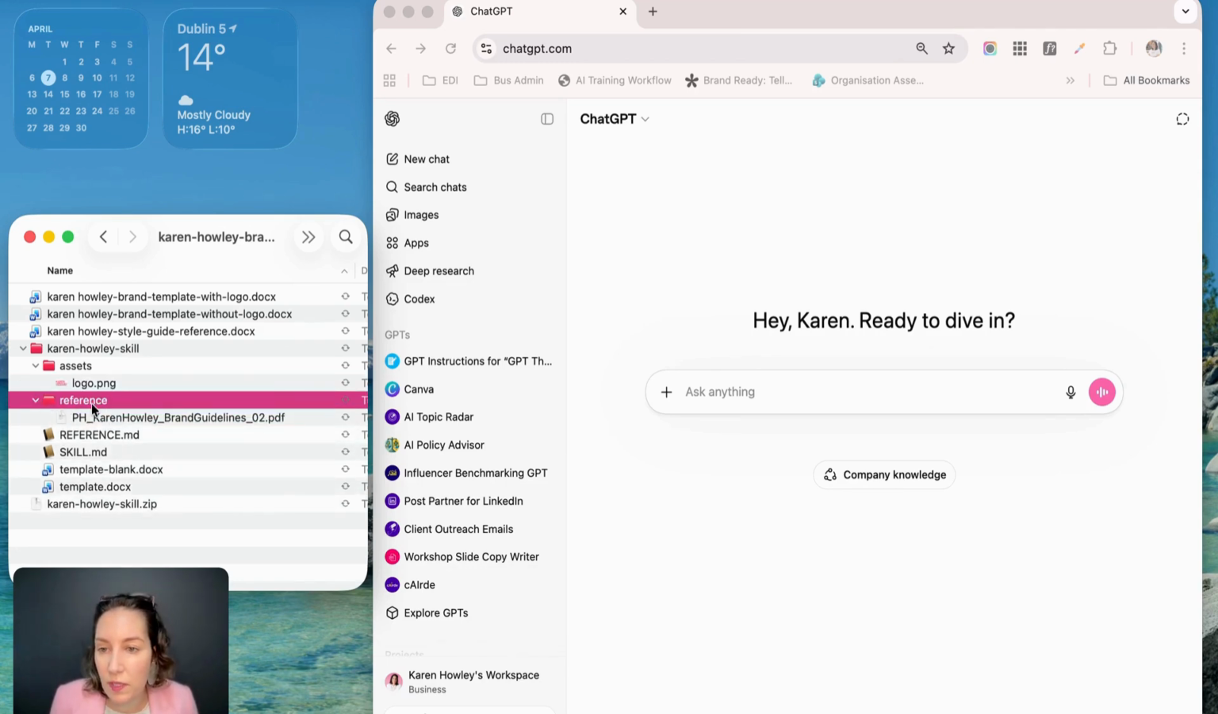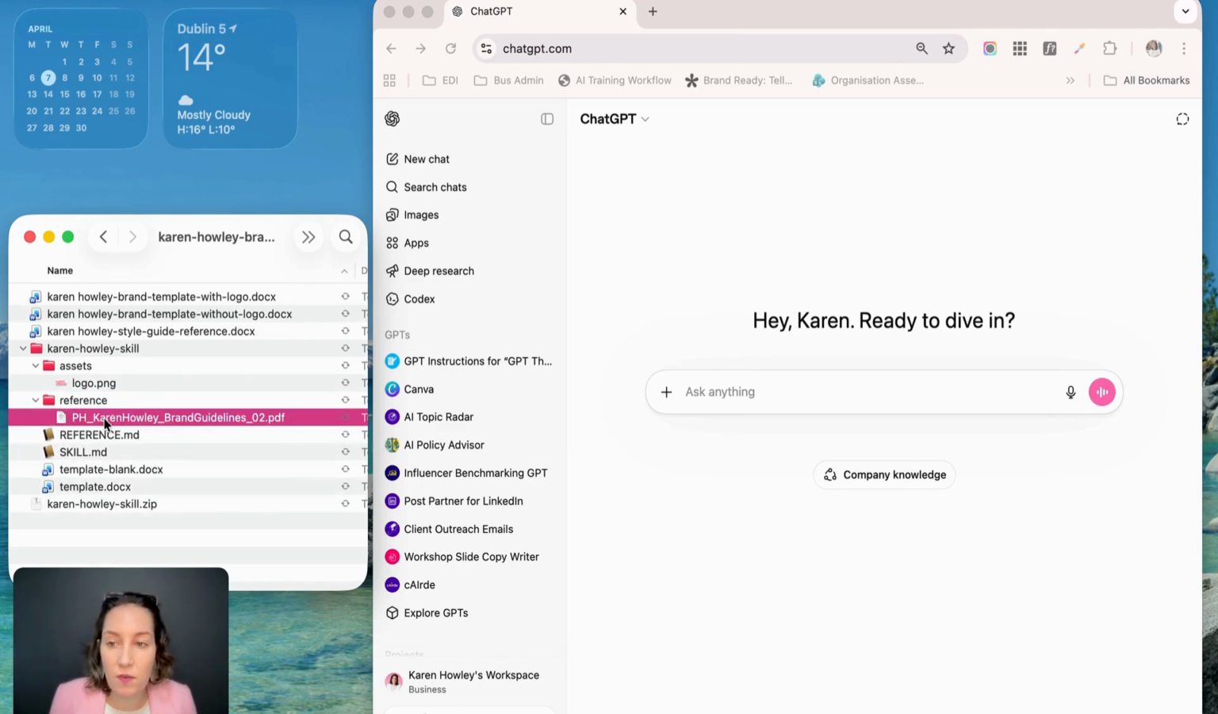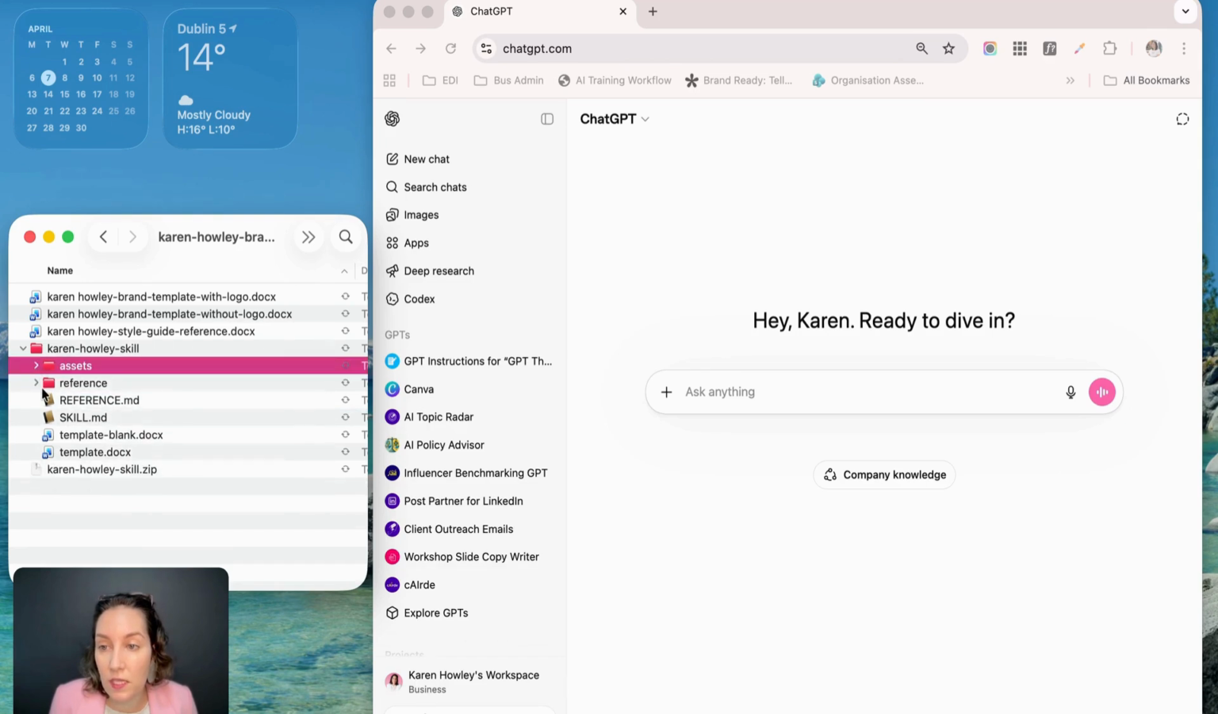There's also a reference folder. Now this is kind of optional. I uploaded my brand guidelines and it's a PDF. If you have brand guidelines and uploaded them as part of the intake form, they will also appear here. I'm just going to close up these two folders.